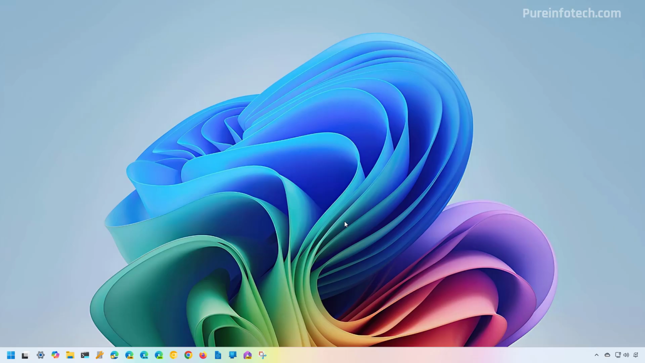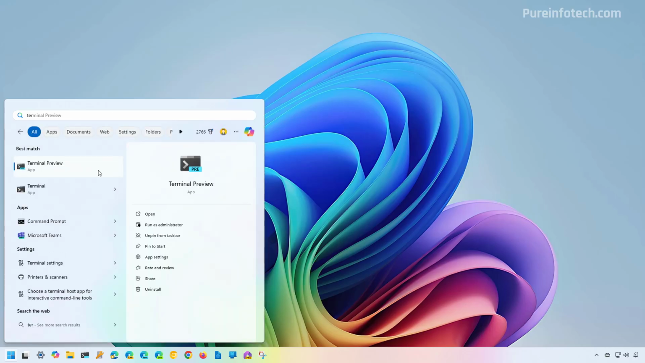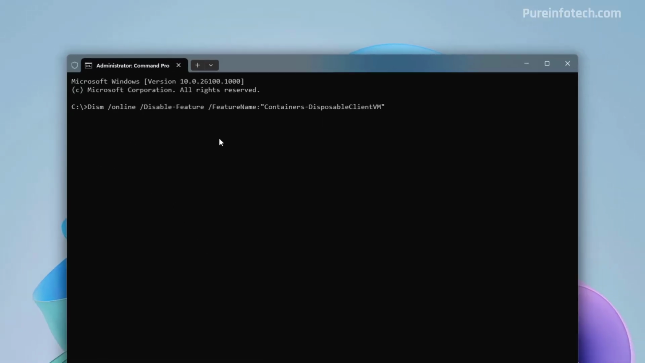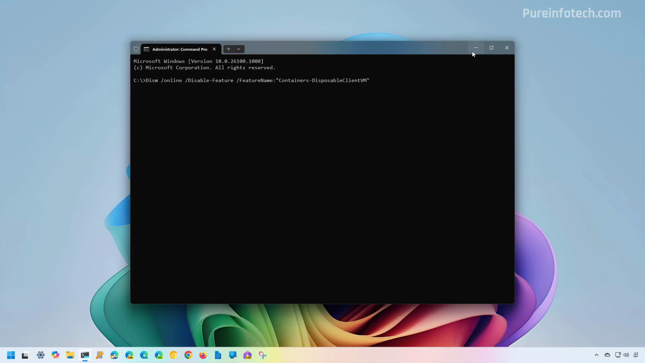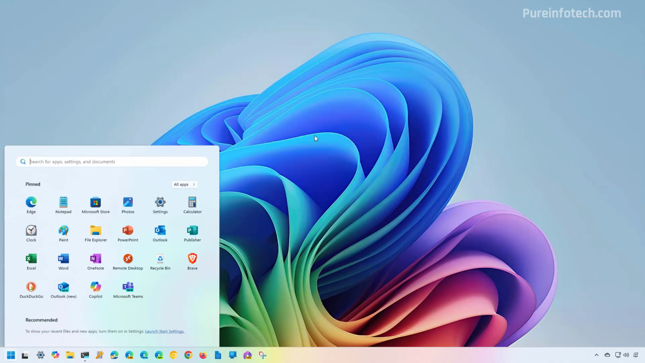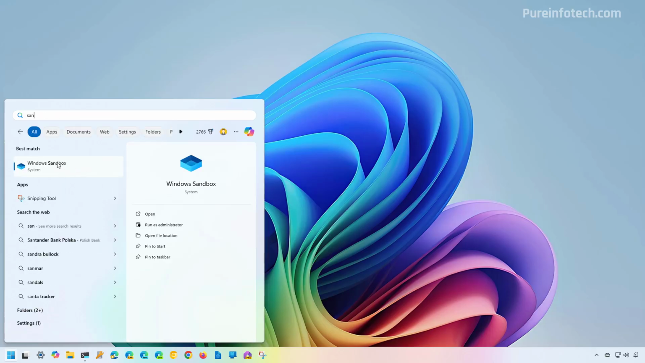Now, if you want to disable the Windows Sandbox using Command Prompt, just open the Start menu and look for the Command Prompt console. I'm just going to use the terminal as an administrator. And this is the command that you need to run to disable the feature. However, I'm not going to run this because I just want to show you really quick that once the feature is enabled, you can go to Start and then you can just look for Sandbox. And it's going to show up as an app.